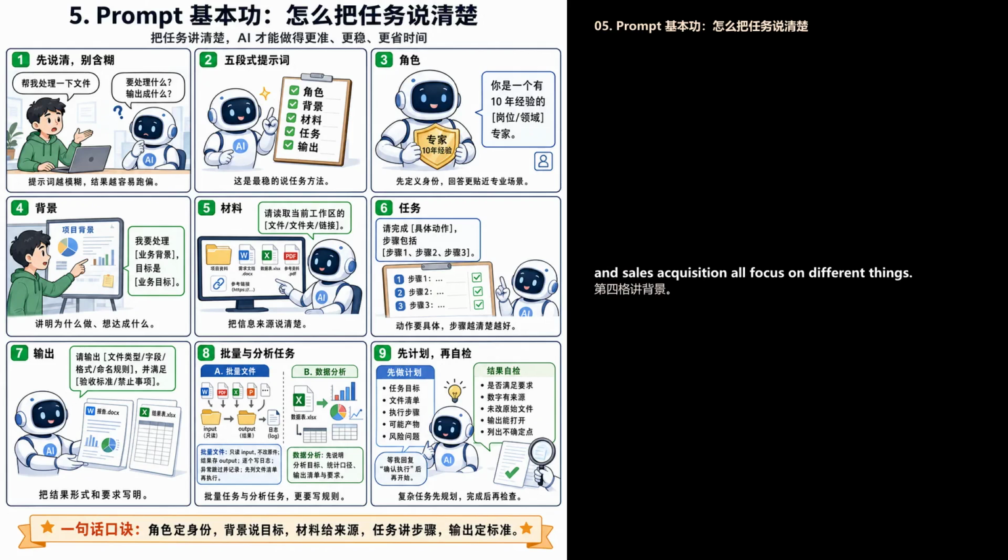The fourth panel is background. Background answers 2 questions. Why are we doing this? And what outcome do we want? For example, I need to process Q2 sales data. The goal is to find growth sources and next quarter actions. Without background, AI may only give a surface summary.